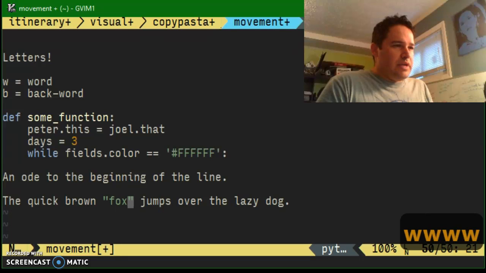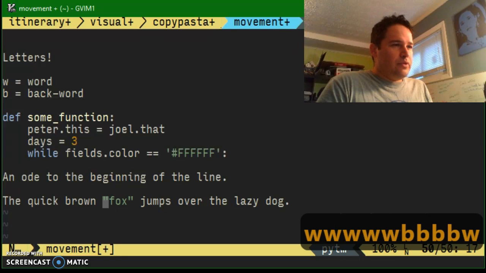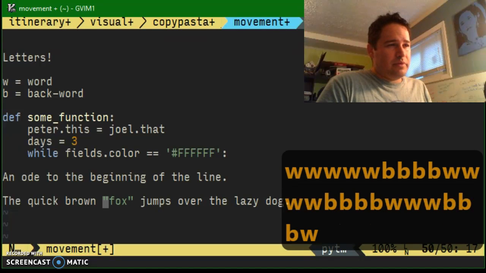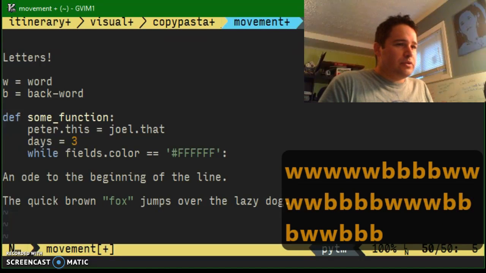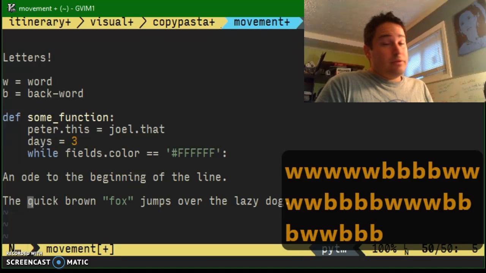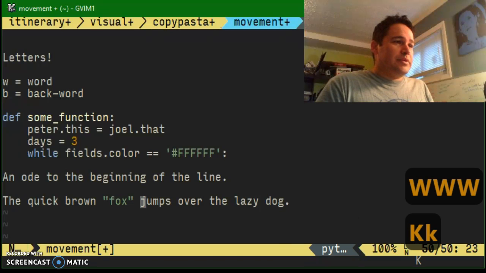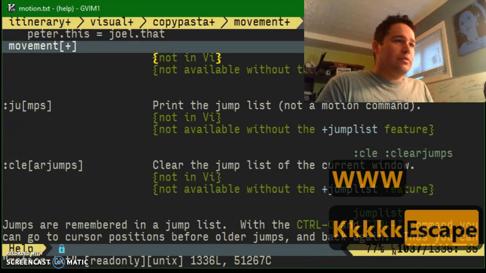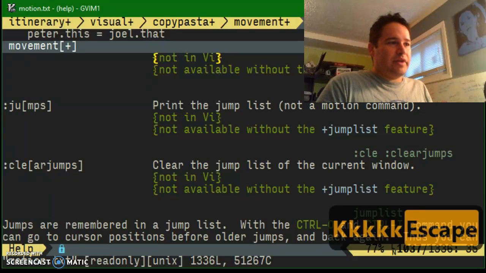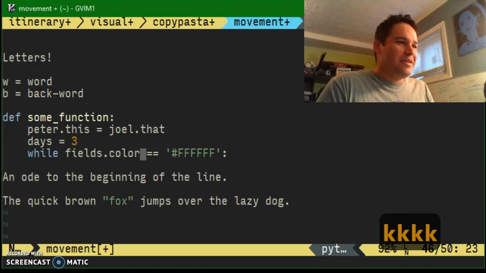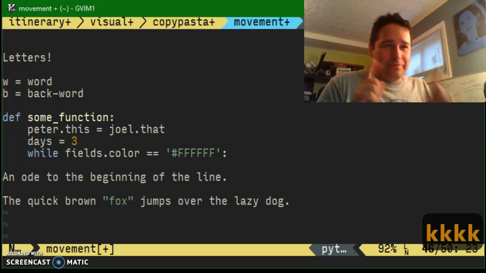Notice when you get here, when you're doing words, it gets stuck up on the punctuation. That might be what you're going for, but if it's not, you can do big words, which is capital W and capital B. And it skips more things. I've just hit capital K, which opened up the help file, which is super cool. And you can't figure out how to get out of it. It's Control WQ. Like I said, one step at a time.